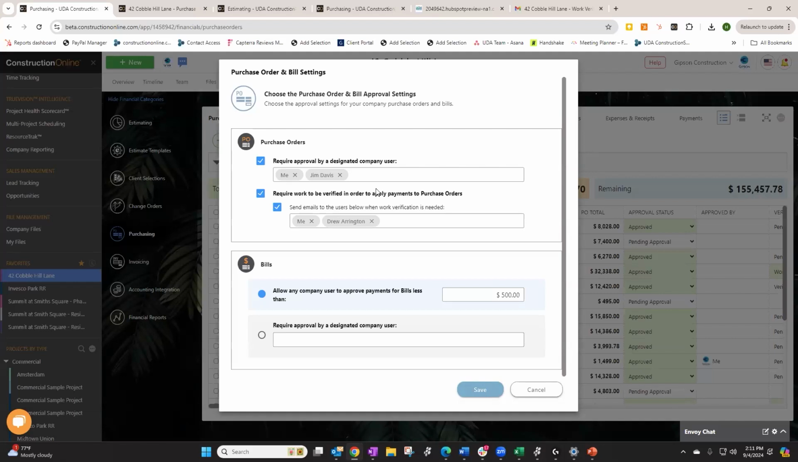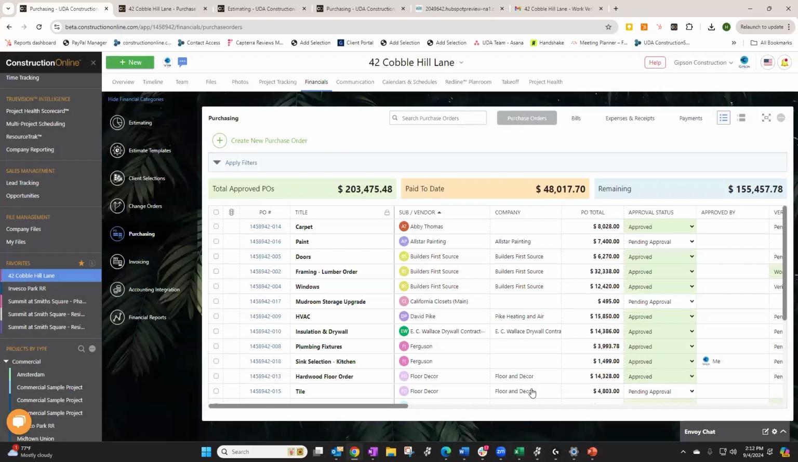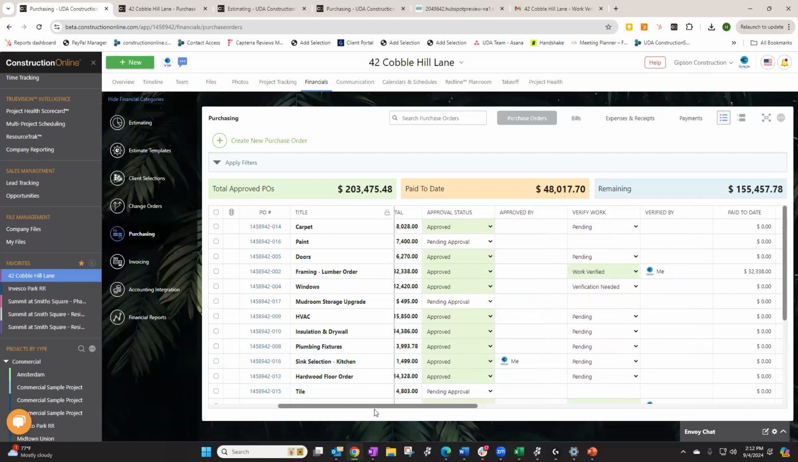A lot of times what we see is the bill comes in, and there's a little bit of uncertainty. Was the work done or not? Is it okay to go ahead and pay it? And so these tools with the approval and the work verification really allow you to go ahead and manage that process a little bit better.